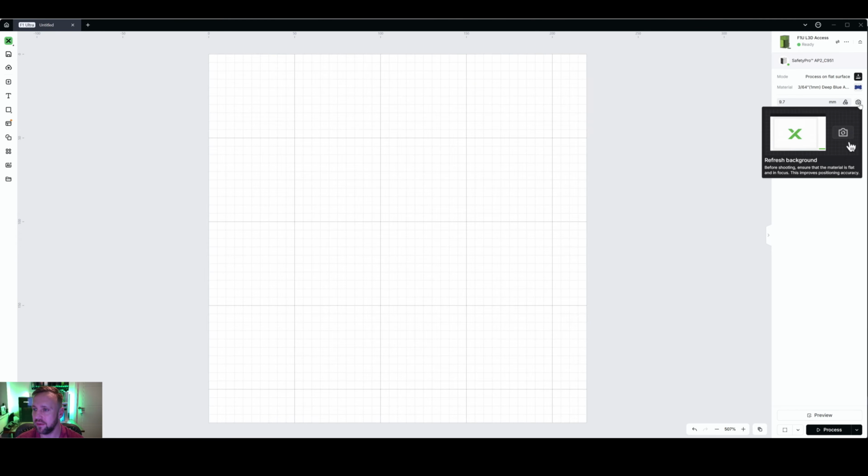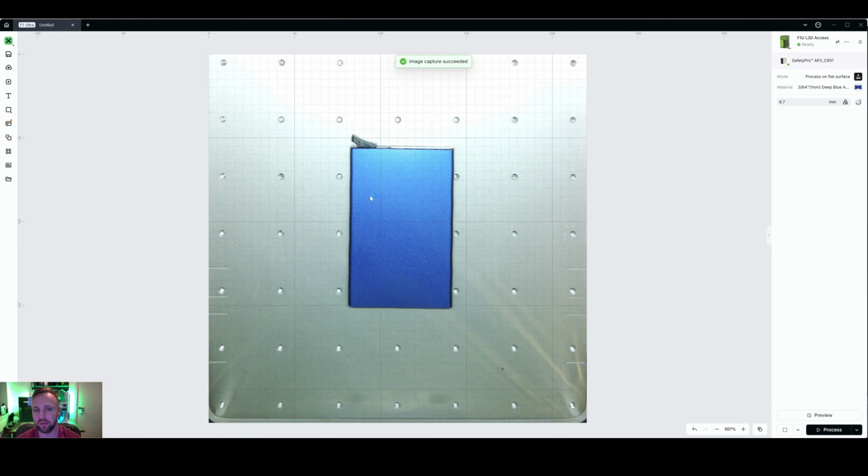Then next to it, you have the refresh background. If you've got a camera on your device, this is where it will take the picture. And as you can see, there is our blue item and it's good to go. You'll see there's not a lot else there at the moment. This area will fill up once we actually add some images or vectors, and that safely leads us over to the left side of the screen now, and let's go through it.